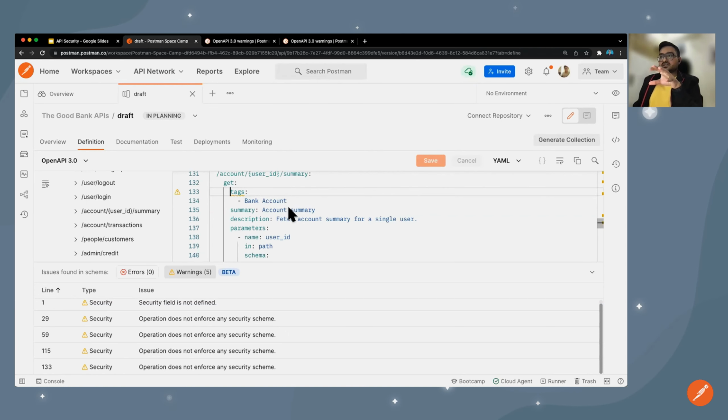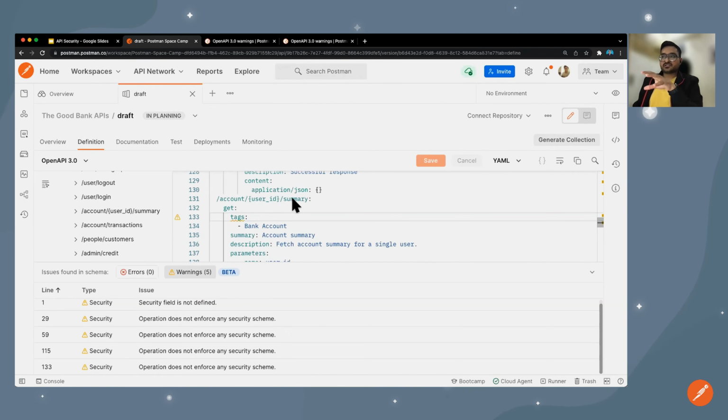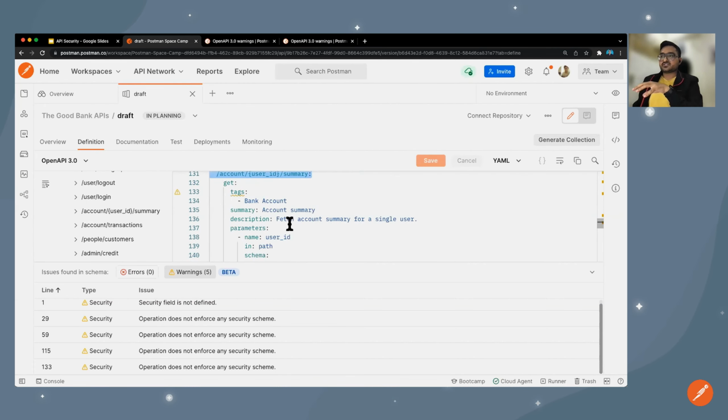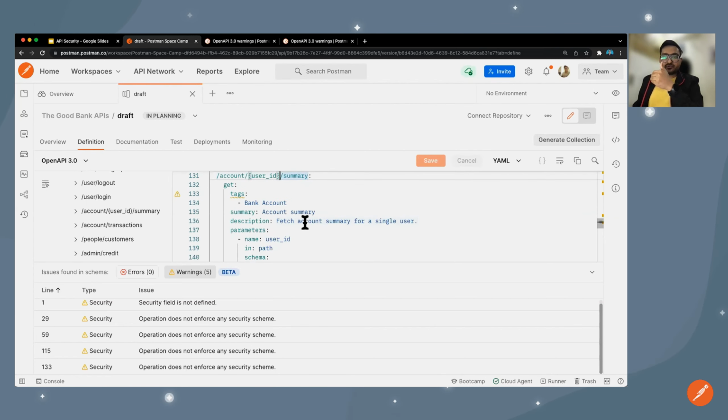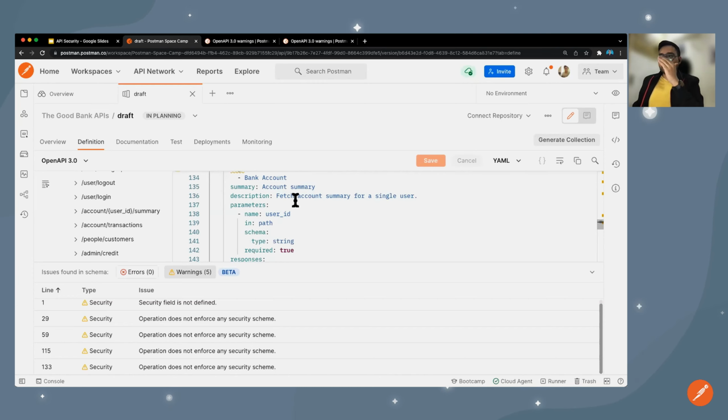So here you can see that this is actually a vulnerability. If this API was built according to this specification, the account summary API would not have any authentication. So any user who knows the user ID of that particular user can fetch the account summary for this. I did not have to actually go ahead and manually test it. I found out about this issue while I was in the design phase itself, right?